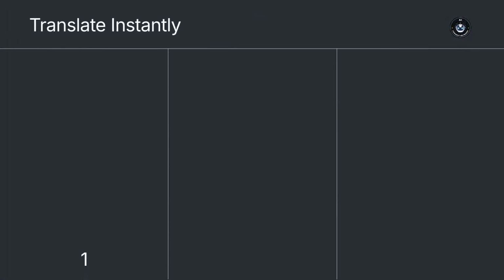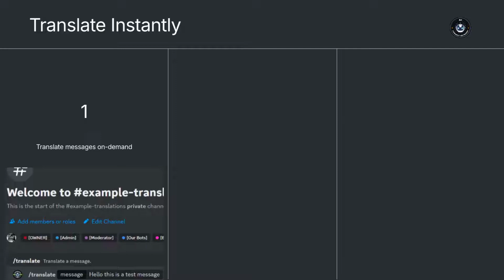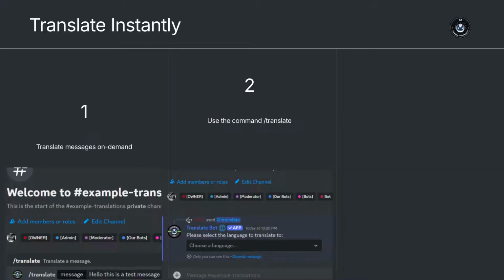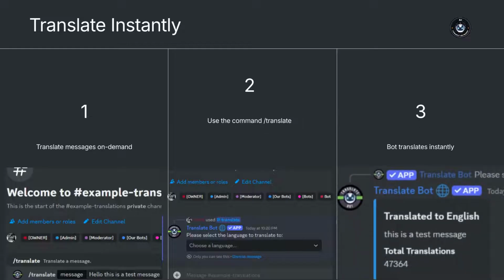You can also translate messages on demand using the command /translate message. Simply type the command followed by your message, and the bot will translate it into your chosen language instantly.